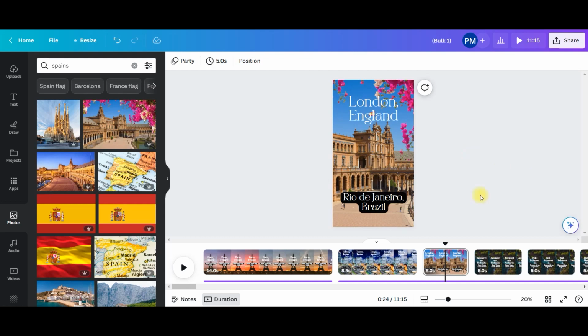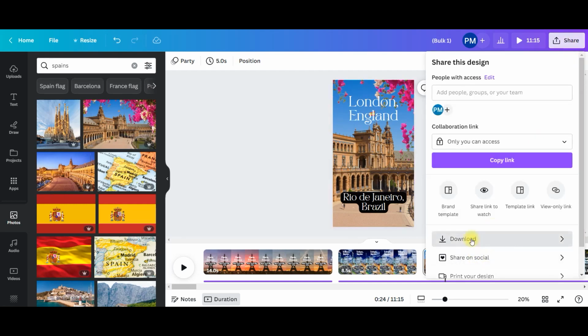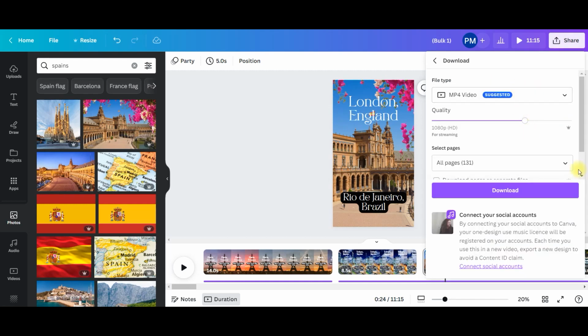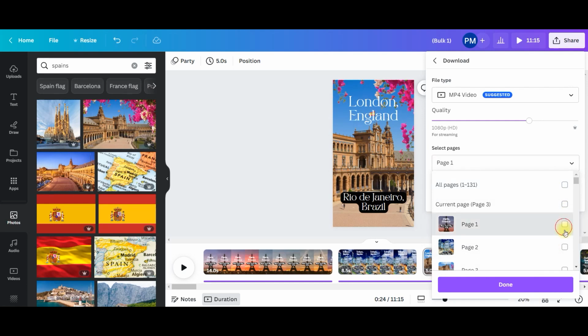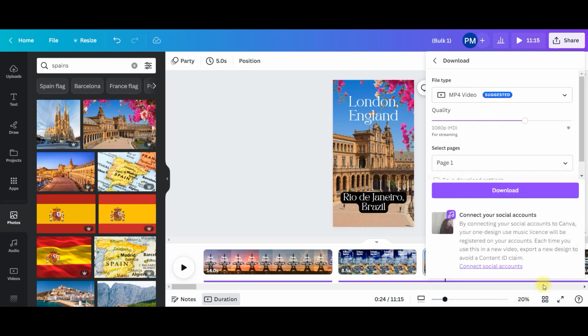Now once this is done and you are satisfied, you can go to this share option and go to download. It should be in MP4, and here uncheck all the boxes and one by one you can go and select and go to done and download.